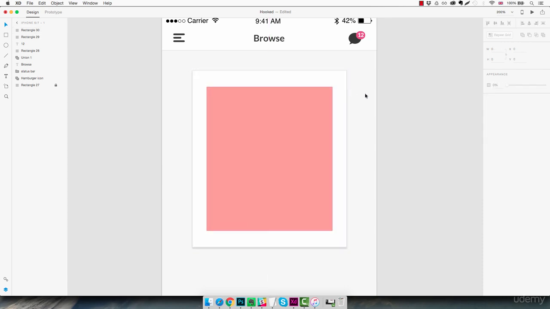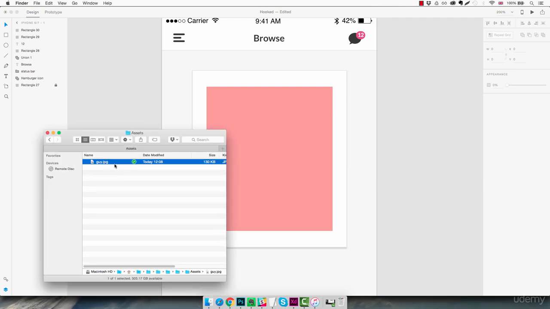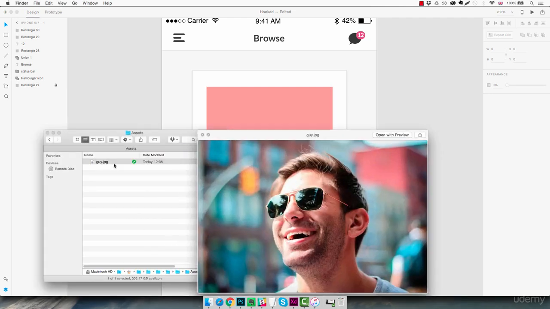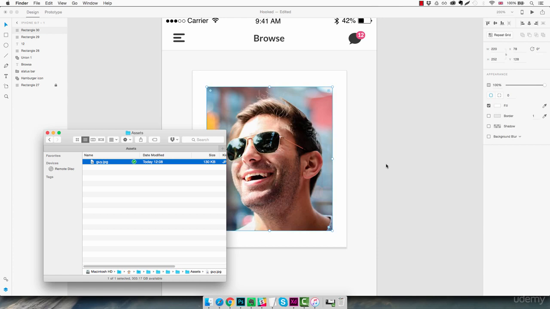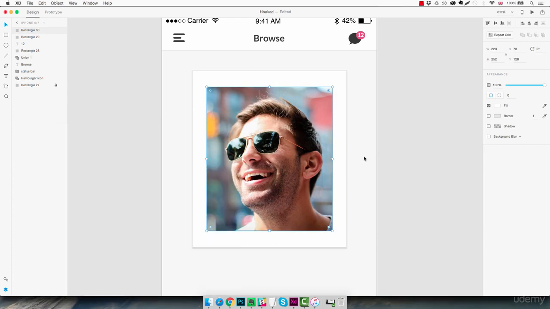And now we just need to add our photo, which we're gonna get from Finder, where I already have a photo of a guy saved. All these photos, I get them from pexels.com, which is a great site for free stock images. In Adobe XD, it's pretty cool because you can just drag a photo into a square and it's gonna fill it up and center it perfectly.